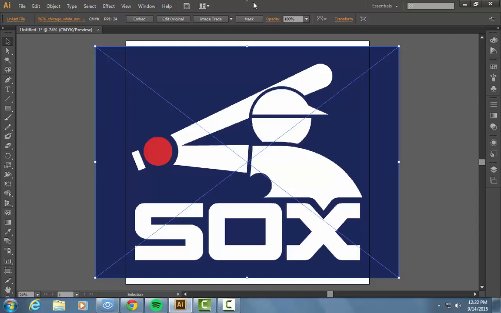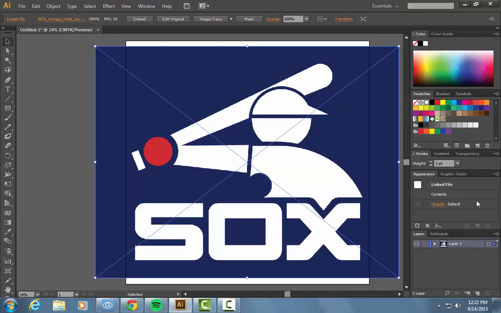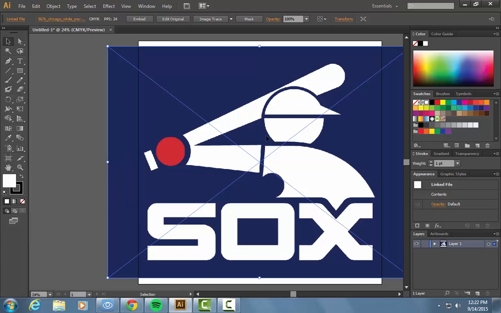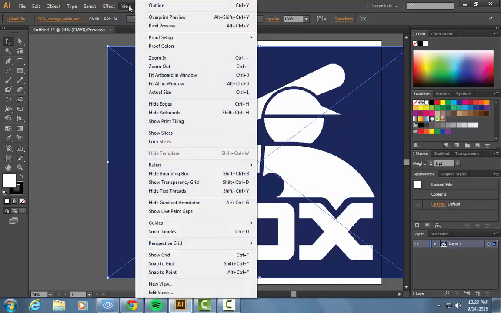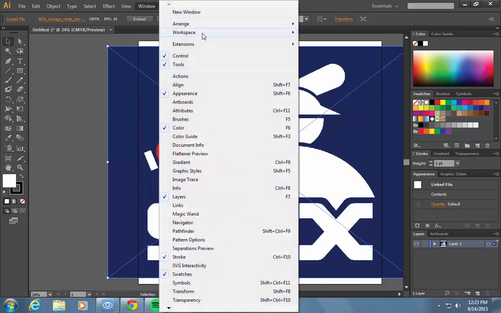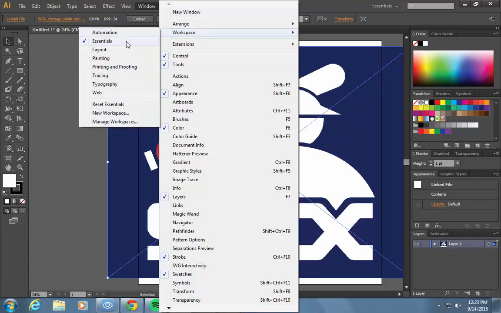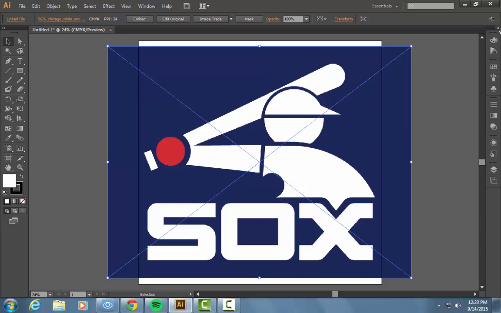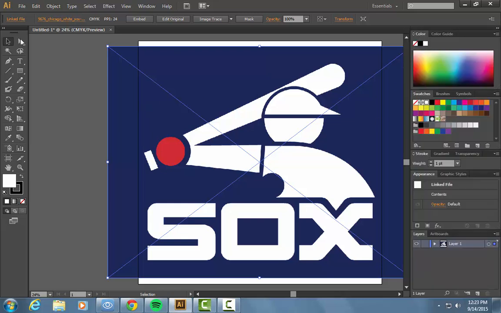Alright, now I need to spin this open so I can see this. I like to spin this open too. If your workspace doesn't look like my workspace, you can go to Window, Workspace, make sure it's on Essentials. You can always hit Reset Essentials, and it'll automatically reset everything back.